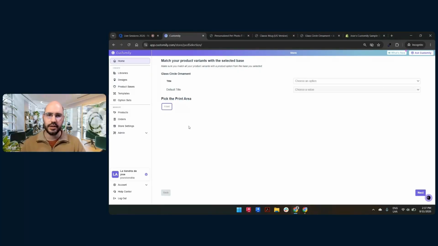When I pick this, it's going to ask me to match whatever variant the product has with whatever variant the product base has. Why? Because we always need to try to match those two things together. Ideally, since you created your original listing on your store, you know the variants in case there are. Right now, there are no variants. That's why it says title, default title. But let's say when you create your product base, you may establish at least a basic variant, which is the material, right? But we're just going to say, okay, there's only one option material, one variant glass.